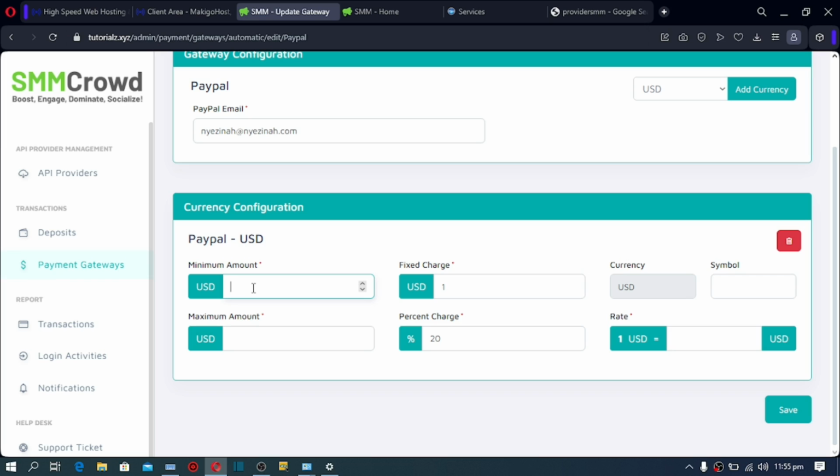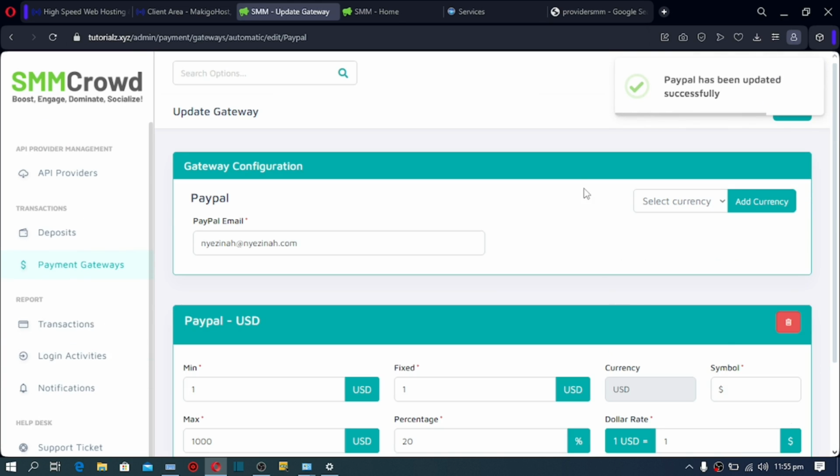Minimum amount they can spend on your site, maybe 1, and then the maximum amount can be up to 1,000. Enter your currency symbol, which is going to be in dollars. Your rate is going to be 1. Now this is going to be your default currency. That's why we're putting 1 here. Click here to save. And we are done. Our first payment method is already live.